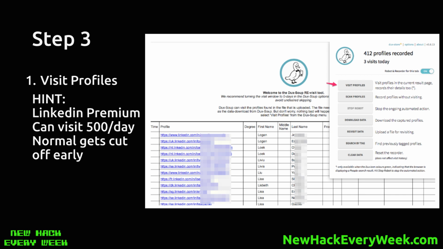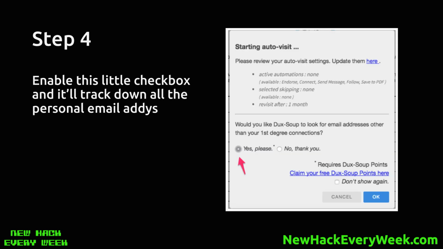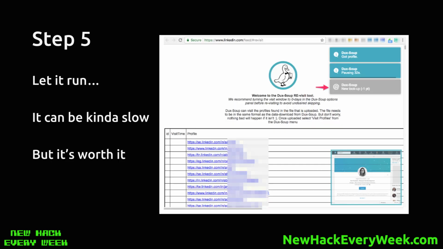Next step, you want to make sure that you've got this clicked. It's basically saying that it'll track down all the personal email addresses. It'll use up Duck's credits one at a time and so forth. So it'll start visiting the profiles. Just let it run. It can be kind of slow. And this is the other reason that I'm creating the competitor. I can go a lot faster. I'll let you know once that's up and running. But this is totally worth it, because where the hell else are you going to get personal email addresses?